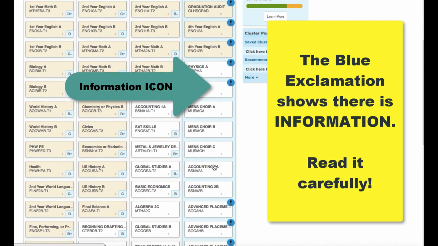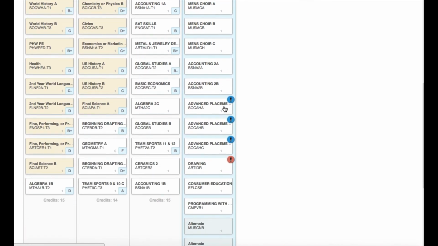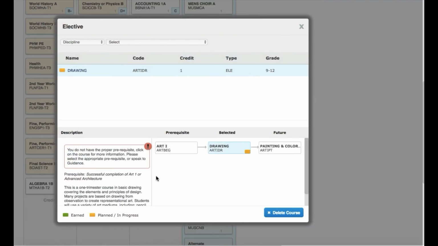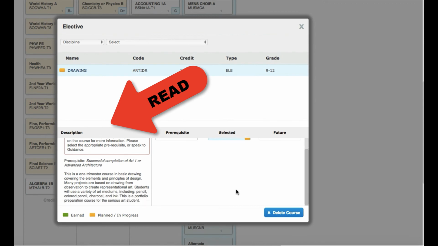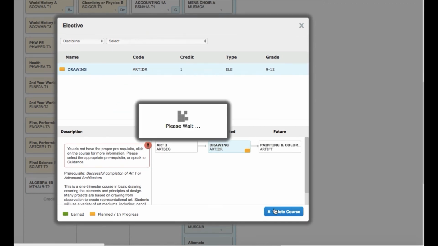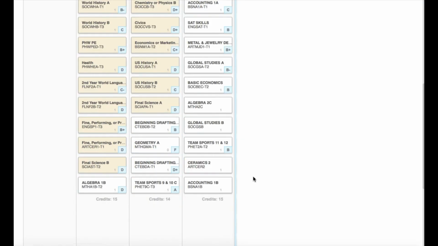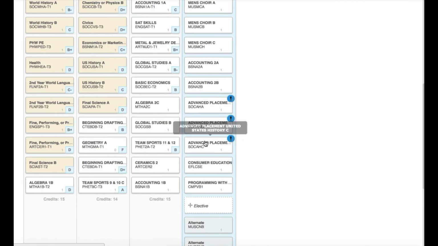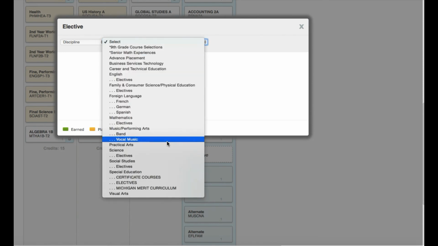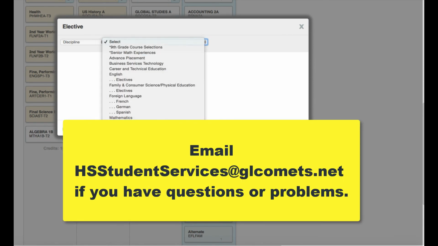A blue exclamation point is information. Look for any red exclamation points. If you see a red exclamation point, there is a problem and you will not be able to submit. If you hover your arrow over the exclamation point, it will tell you the problem. This one says that I have not met the prerequisite for the course. I will need to read the prerequisites and replace that choice. If you are seeing this and you feel it is a mistake, please email Student Services.